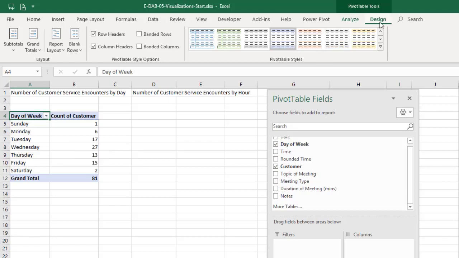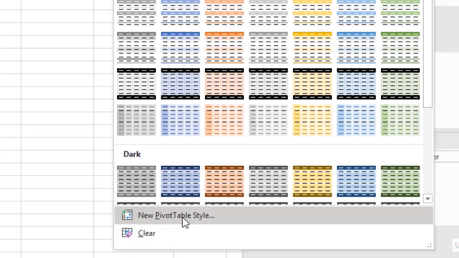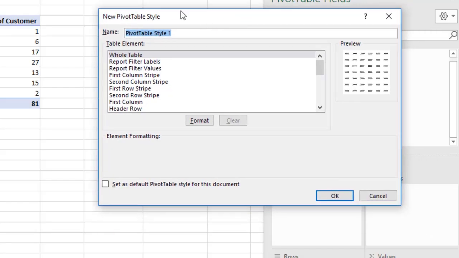So up in Pivot Table Tools Design, click the More button, and down here, New Pivot Table Style. We're definitely going to name this. I called it Pivot Table Following Table Rules. Now, for each one of the elements in our pivot table, you can click the Format button and add formatting. There's a lot of elements here, but we're going to keep it simple.